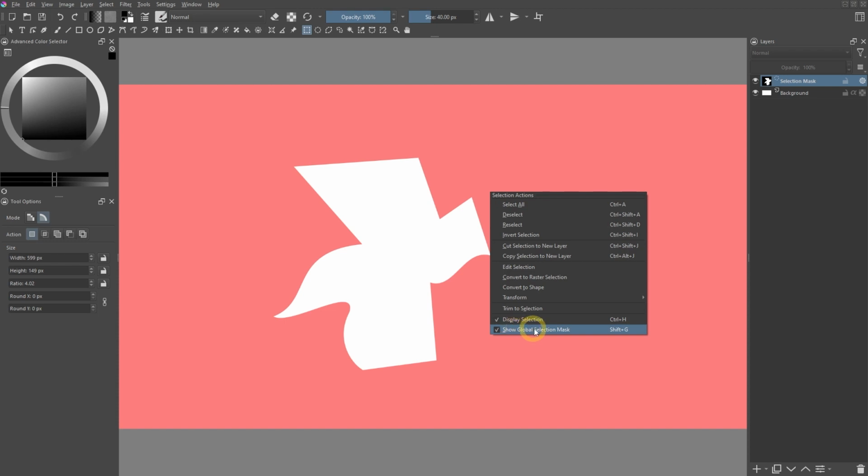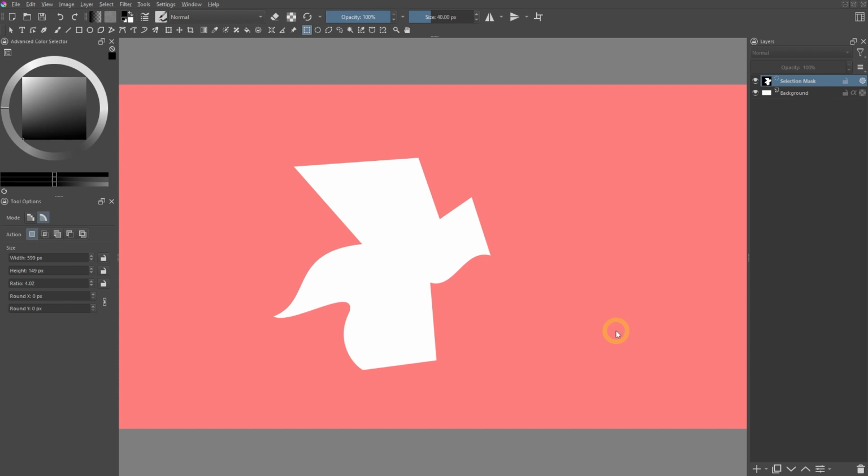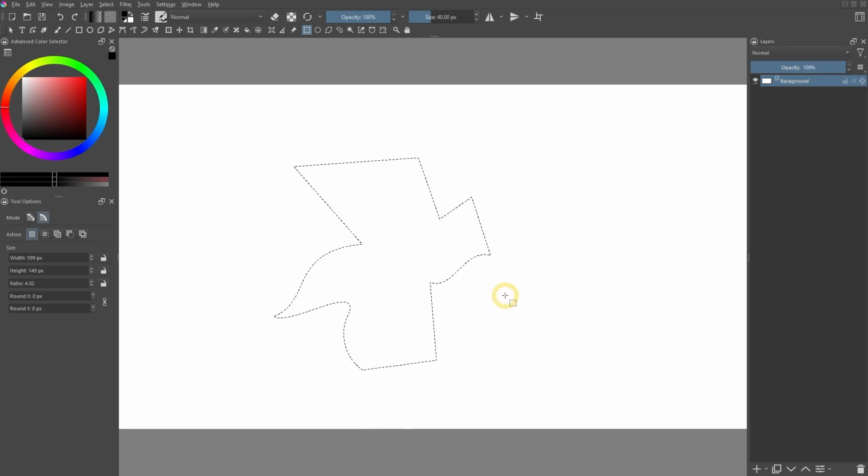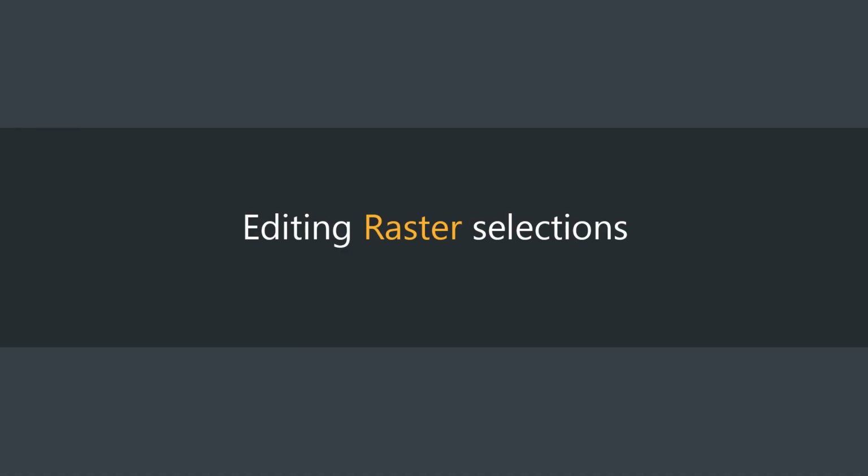Because I often need to access this option, I have set a custom shortcut on my computer, that is, Shift-G, to activate and deactivate the Show Global Selection Mask option. Alright. So, that is how we can edit a vector type selection. Now, let's discuss how to edit a raster type selection.